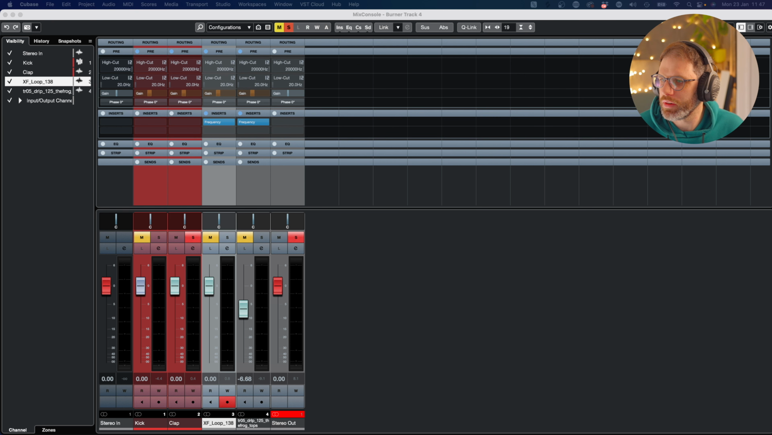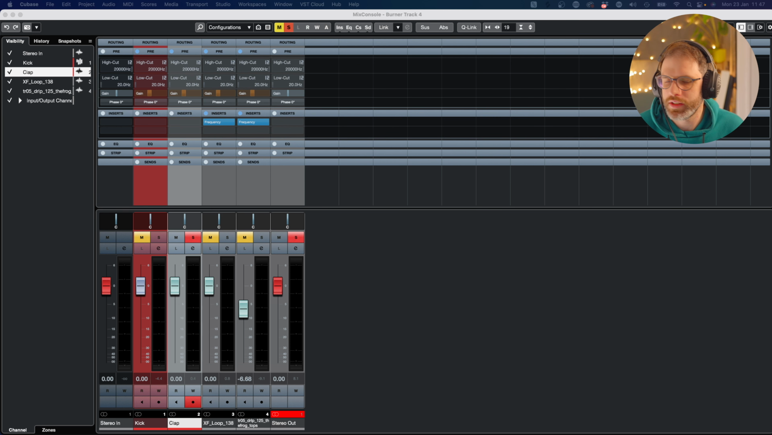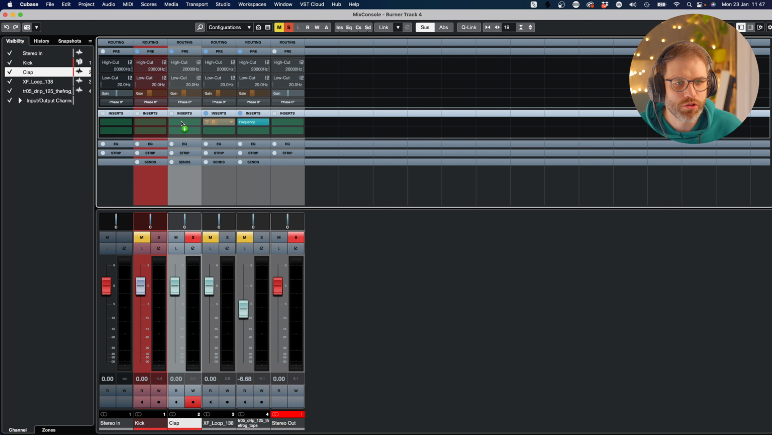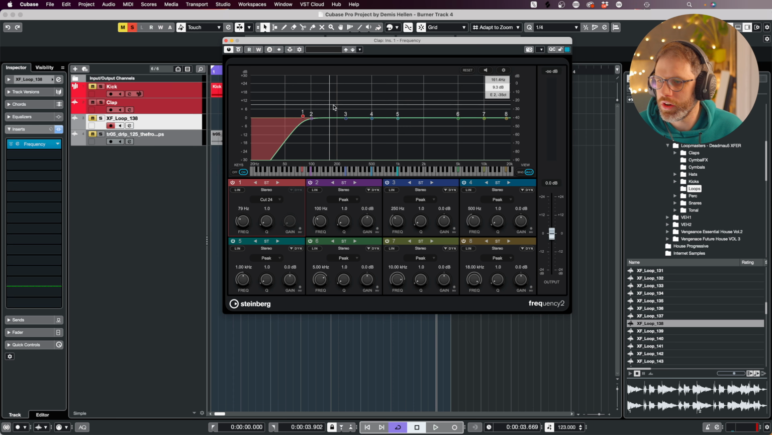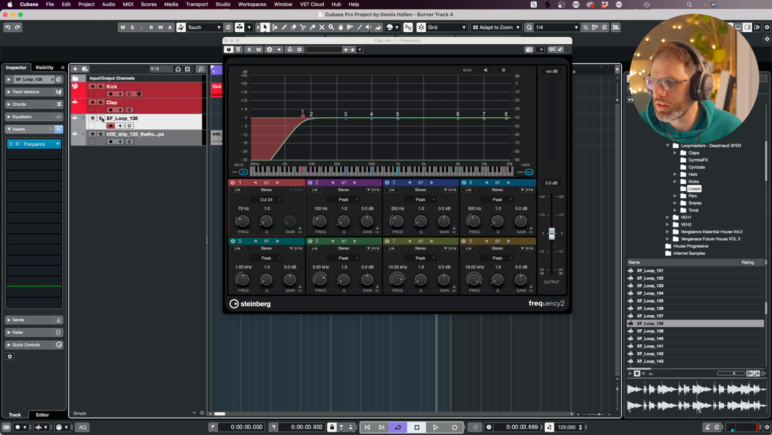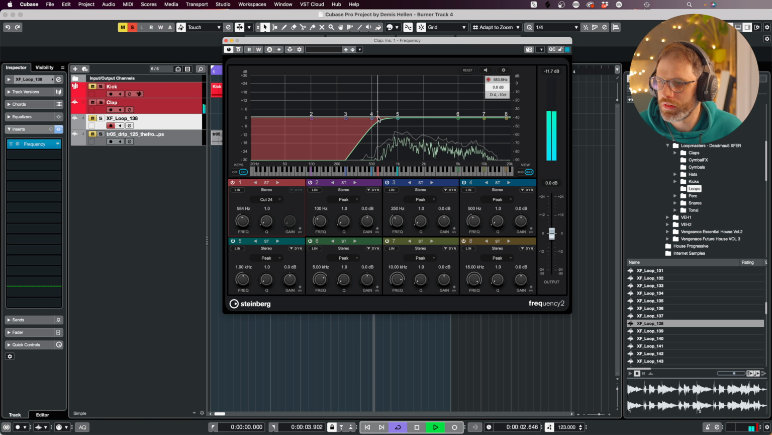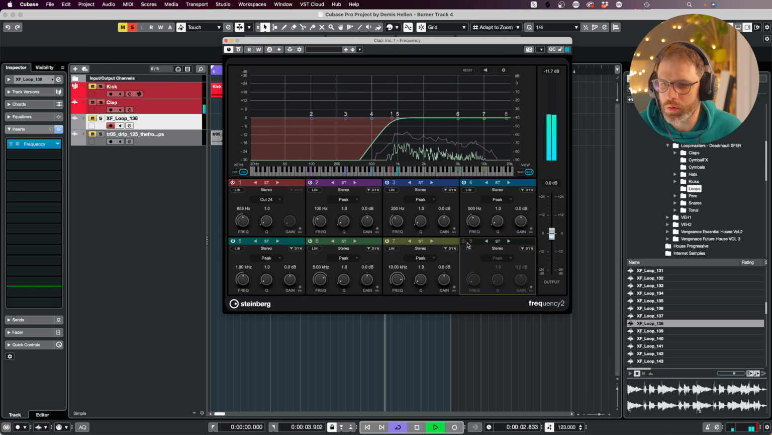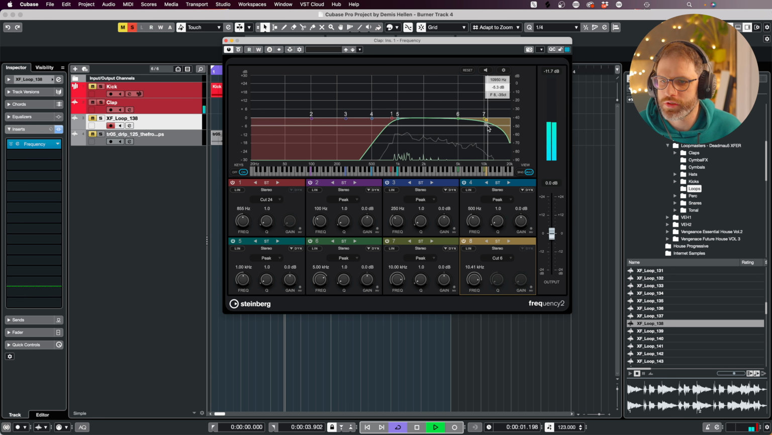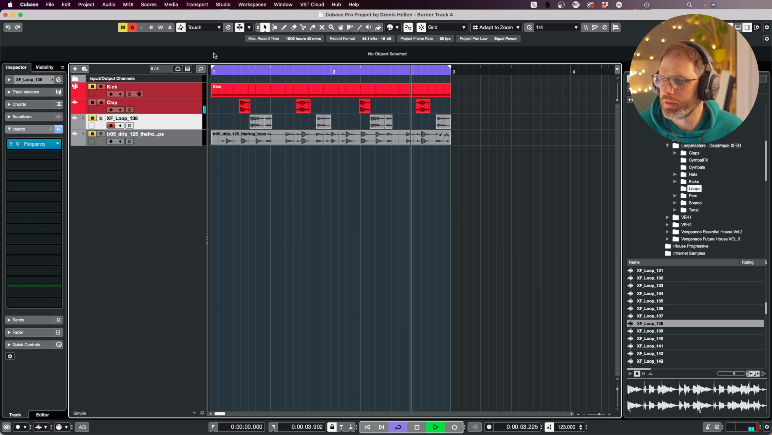With the clap, I'm going to do exactly the same thing. So I'm going to drag that across. And on this one, let's just have a look at the clap. Let's just solo this. So I'm going to make this a little bit darker as well, I think. So we'll put a low cut or a high cut, should we say, on here, just to darken it a little bit on the top.